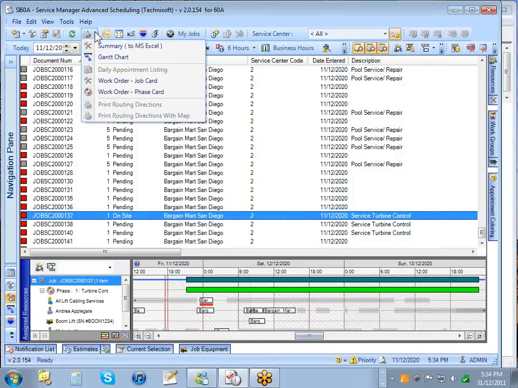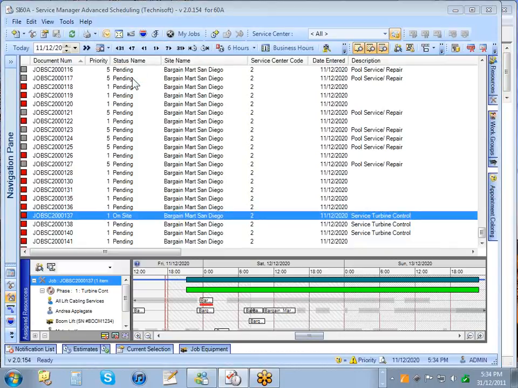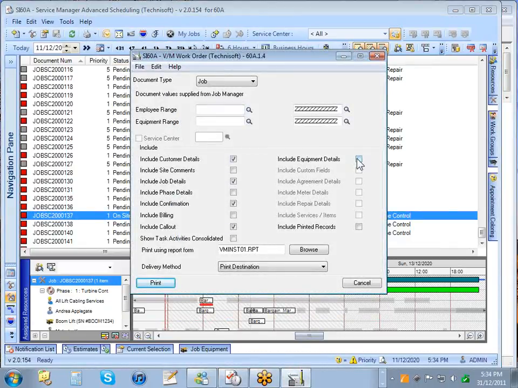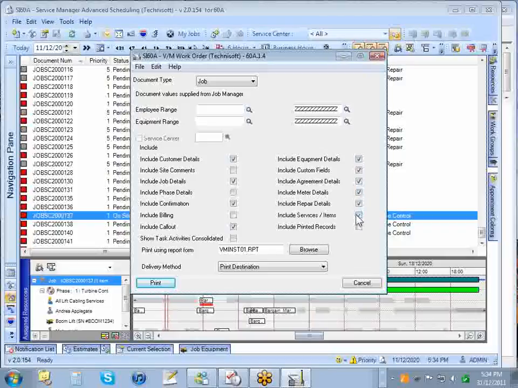At any time you can print a work order or a Gantt. We can print a Gantt chart that we're seeing on screen, or a work order job card. So if we want to select a work order, we can print that, and I might just put some information on. We'll save that and we'll print.